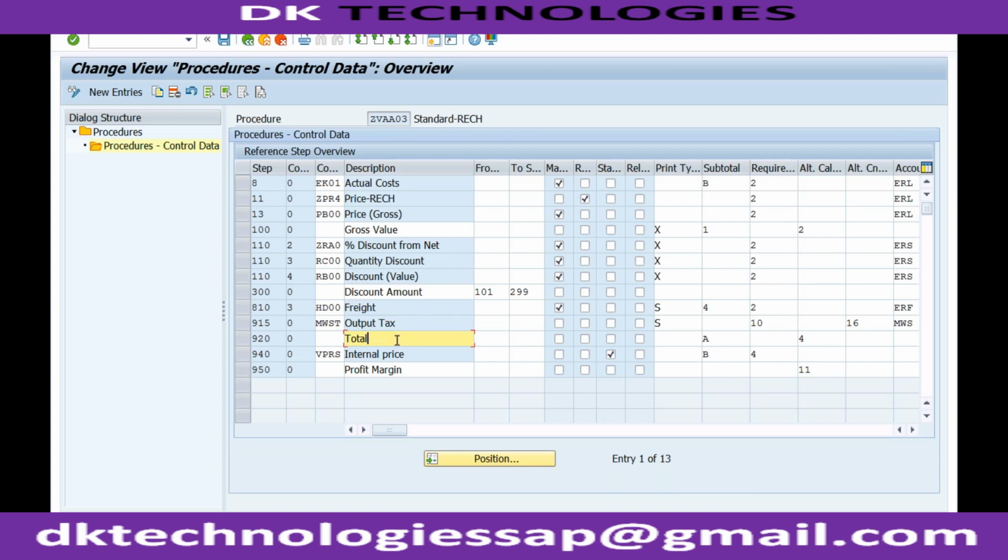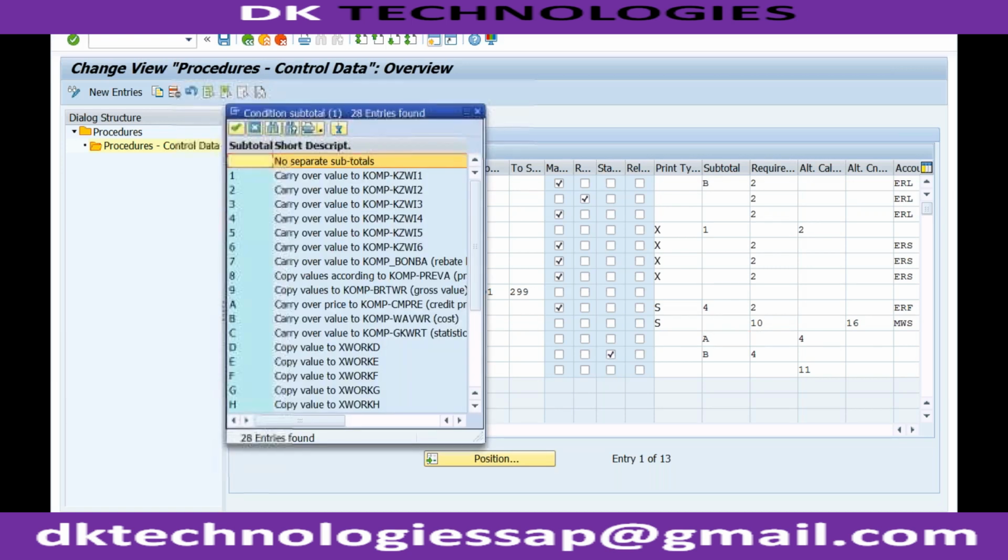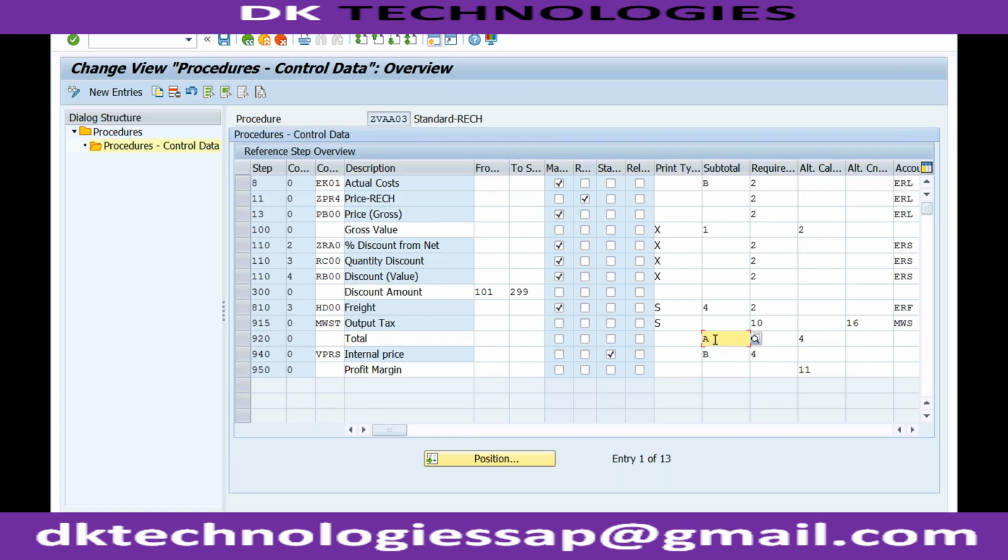And if that order value is more than the credit limit, then I want the system to give the error message. So this A means you are telling the system that this amount, A means what? A means credit price. So which price should be calculated? Which price should be compared with the credit limit? I want the system to compare this total price.